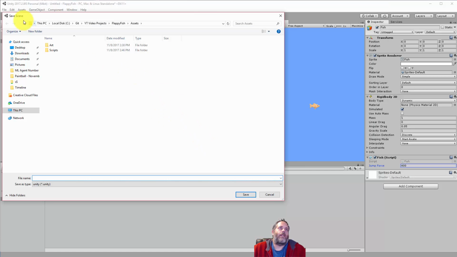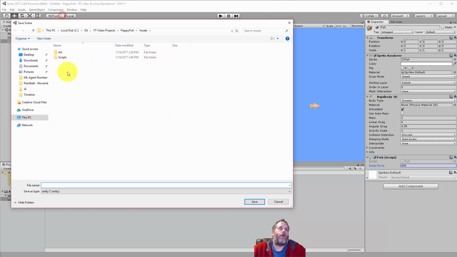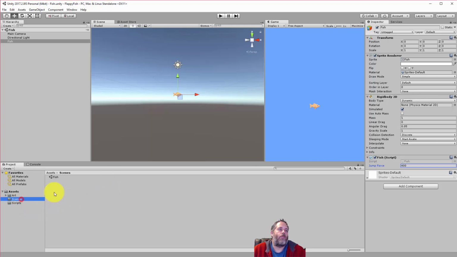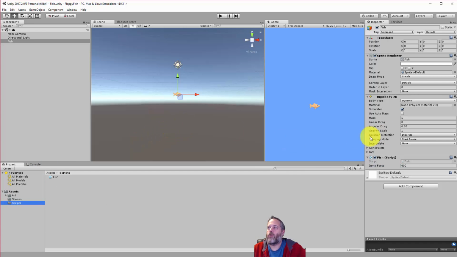And let's save our scene. So we don't have a scenes folder right now, so I'm going to create a new folder called Scenes. And then in here, we'll just call this Fish. So now we have a Scenes folder with our fish in it, and we're all saved up in case something goes wrong, or we need to just open this up later.